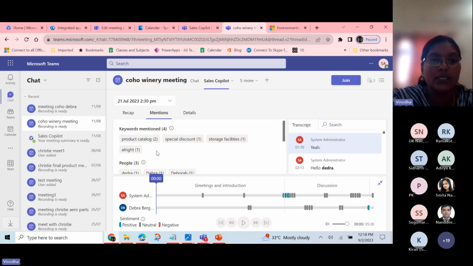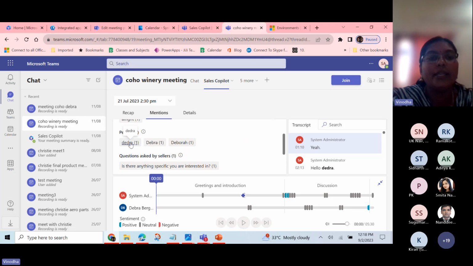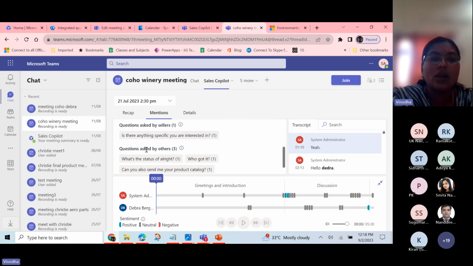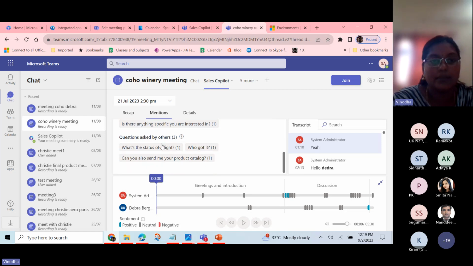That is, the speakers mentioned the keywords, and all the details, all the keywords are mentioned here. And under people, if we have mentioned any people name or any organization name or any other product name, all the details are here. And these are all the questions asked by sellers and others. If any questions are asked, those are also included in this mention section. So using this, you can proceed further.